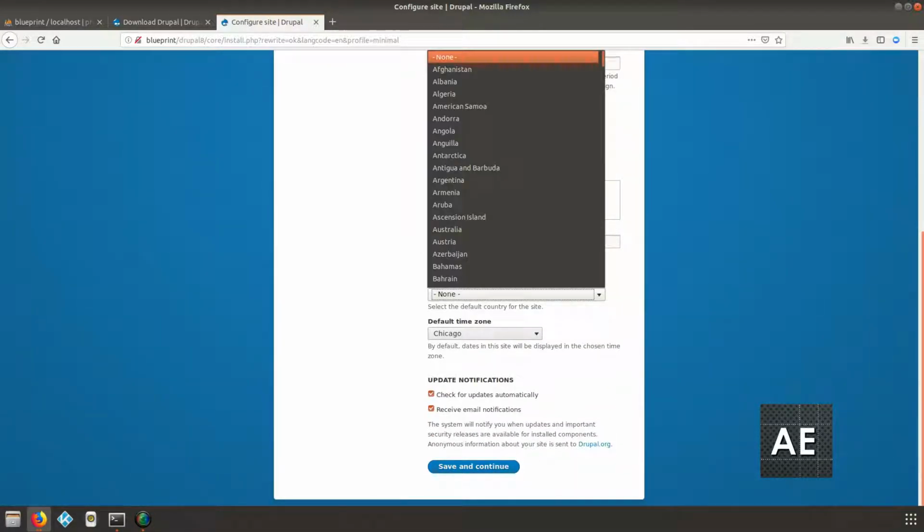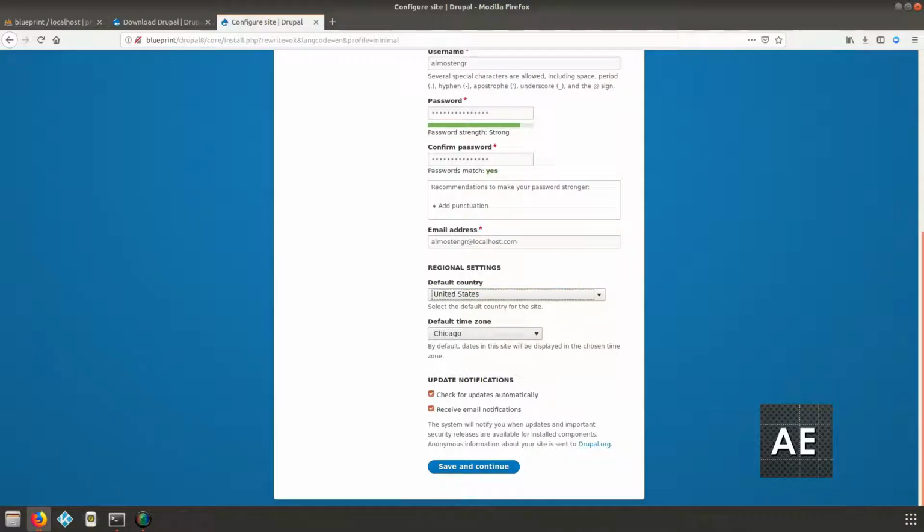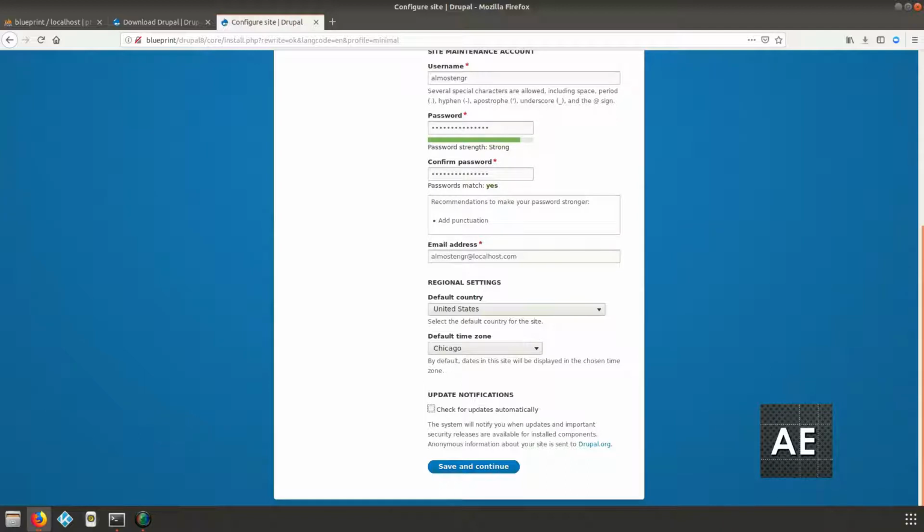And then I'm going to set the default country. You don't have to do this, but I like to do it out of habit. So United States is my country, and I am in the Chicago time zone. I'm going to turn off the update notifications. However, if you are using this in a development environment, I would recommend leaving this on so you know when to do updates to your Drupal site. If you are doing this in a production environment, I would recommend turning this off in that scenario. Some people choose to leave it on as their production site is always running versus their development site is not always running, but that preference will be left up to you. Last but not least, you click save and continue.